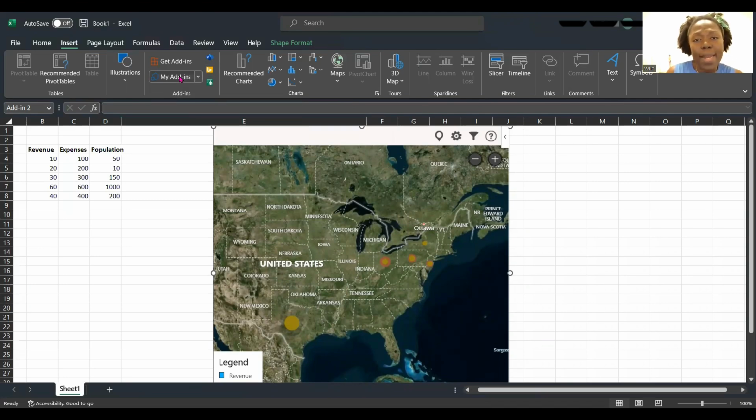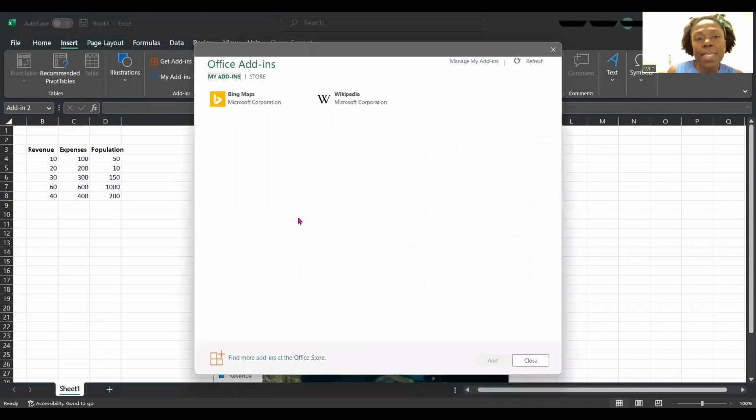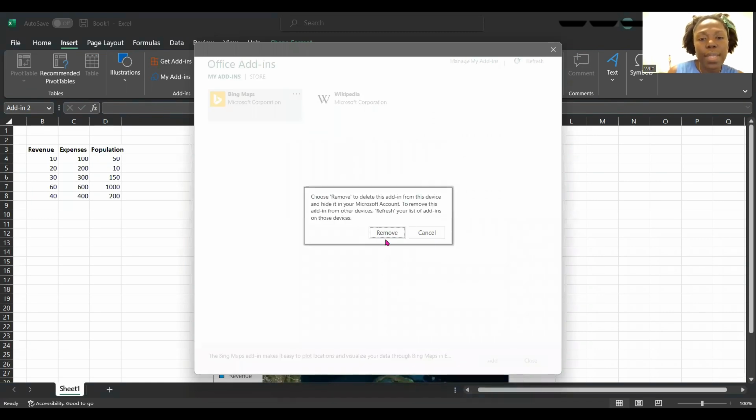And this is how you remove add-ins. You click on your add-ins and you see all these things going on. You can either click on these 3 dots, or you can right-click and hit Remove. There you go, and boom, that's done.